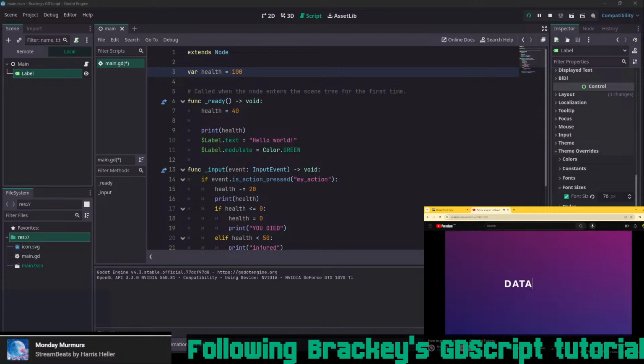Now, in GDScript, we have the 4 classic data types: Boolean, or bool, for true and false; integer, or int, for whole numbers; float, for numbers with decimals; and string, for text.